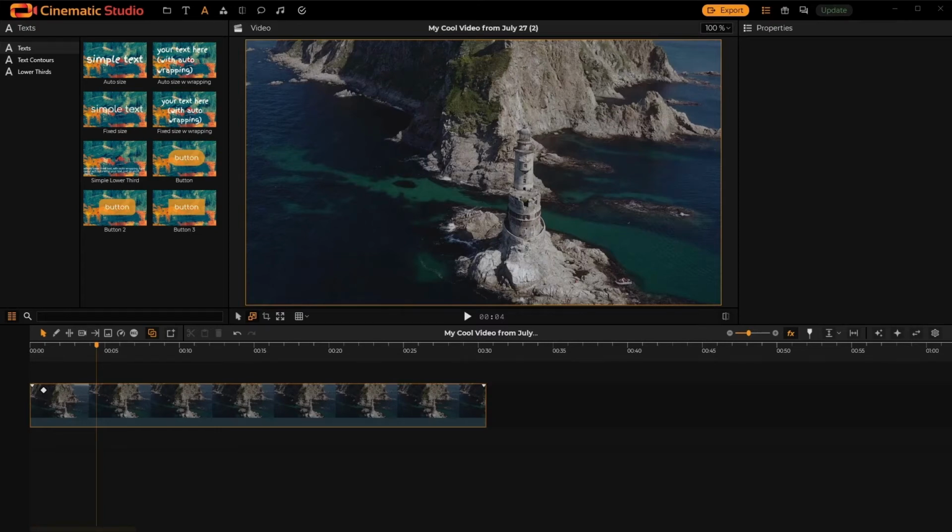Let me show you how easy you can add text to your timeline. You have to click on this button right here. We have three types of texts. Simple ones, like this.